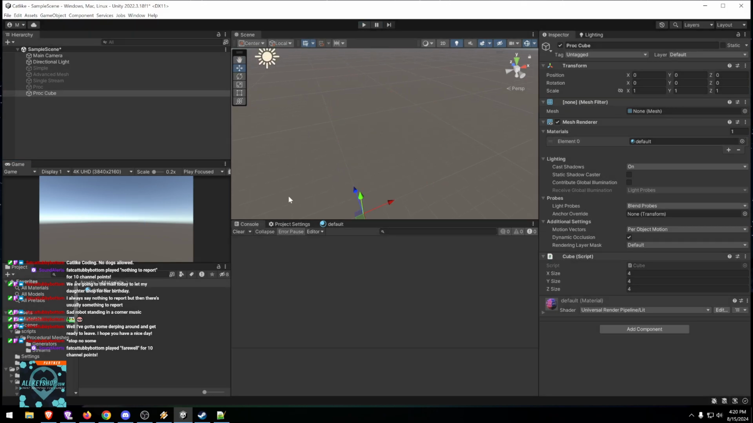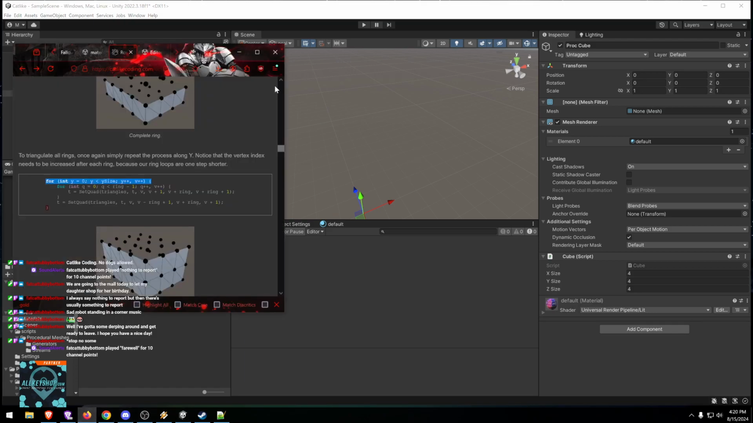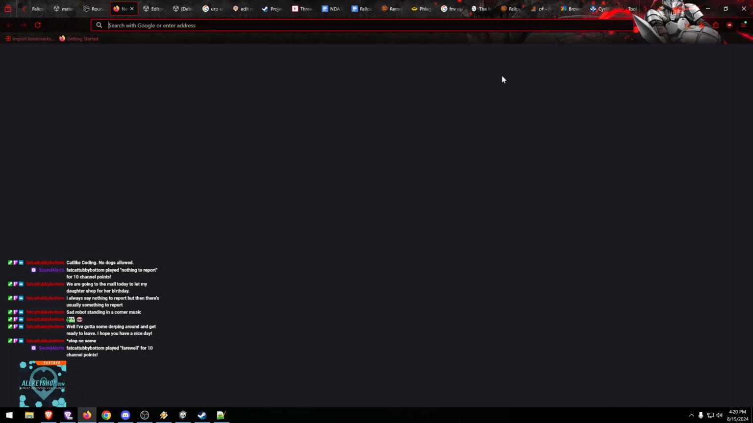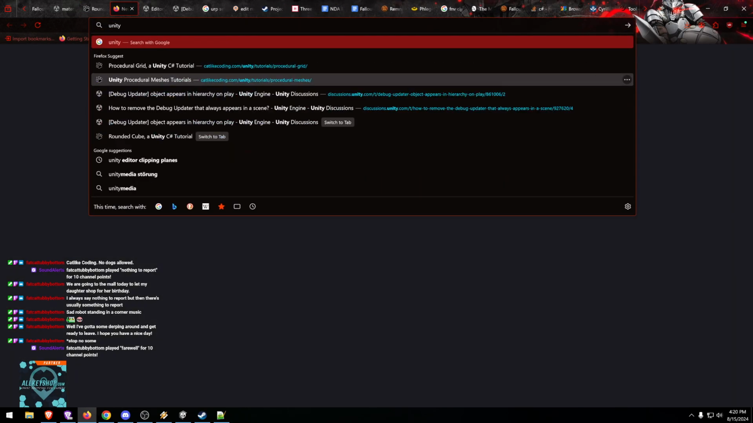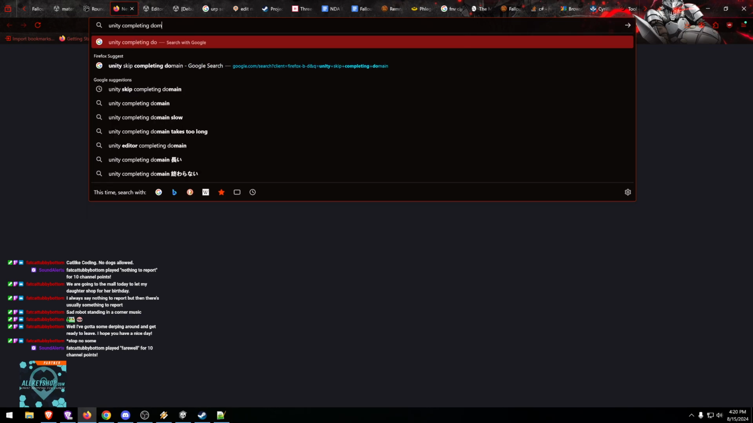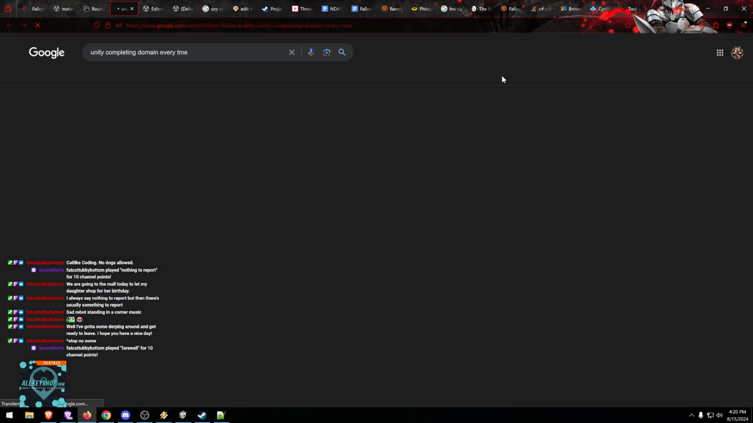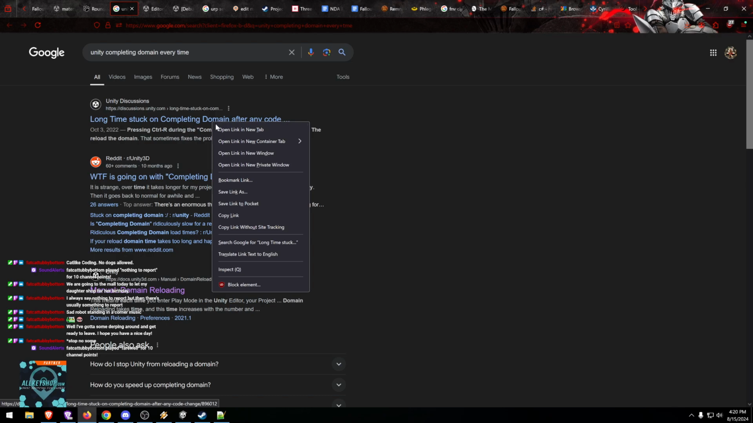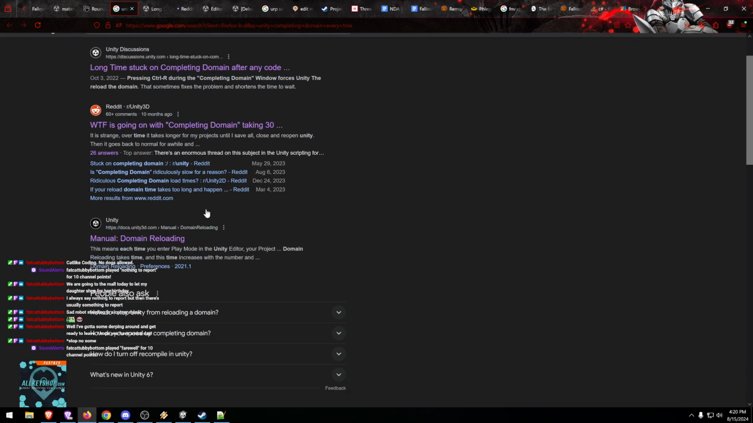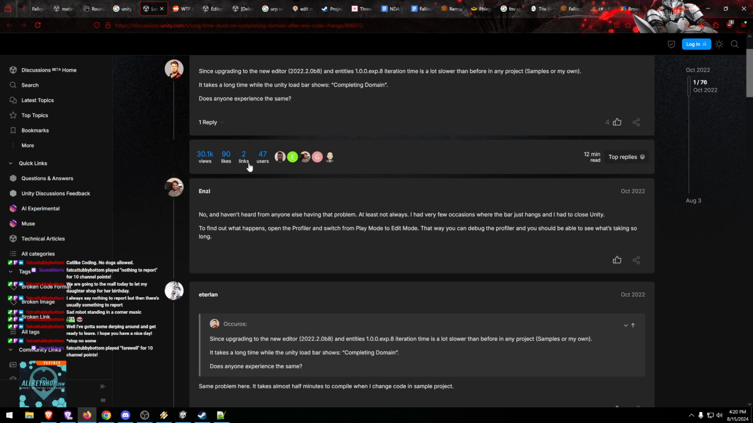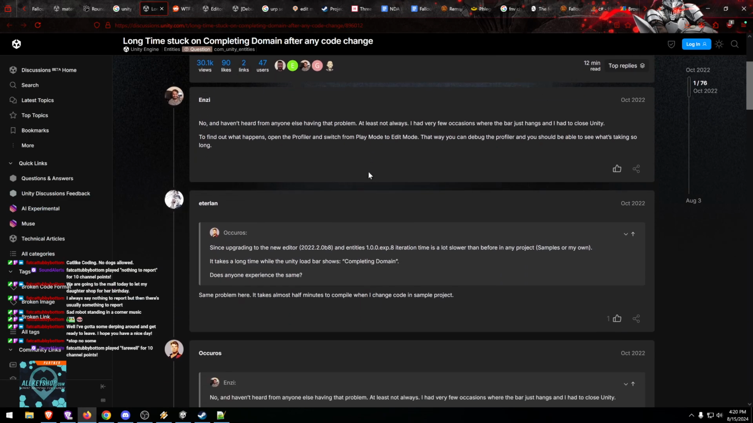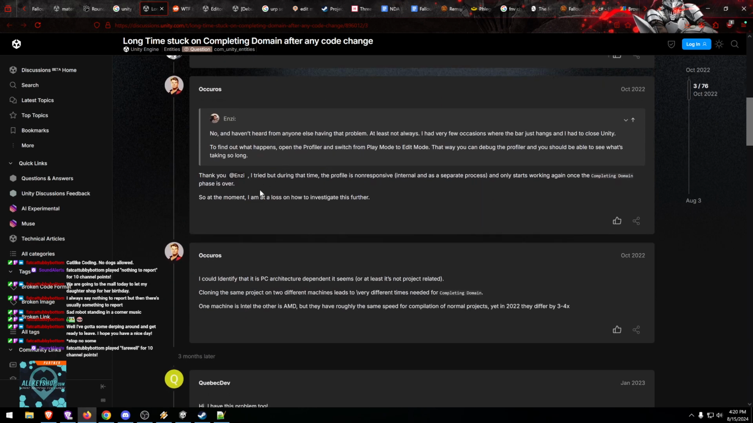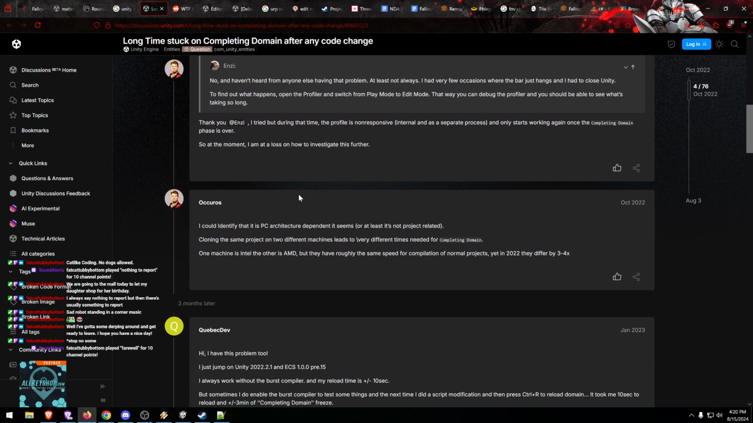And is there a way to get rid of the completing domain every time? Maybe, but I doubt it. I already did all I could for that, but let's search for it again. Unity completing domain every time. Long time stuck on completing after any code. No, I never have a problem, at least not always. It simply takes half a minute to compile after a code change.